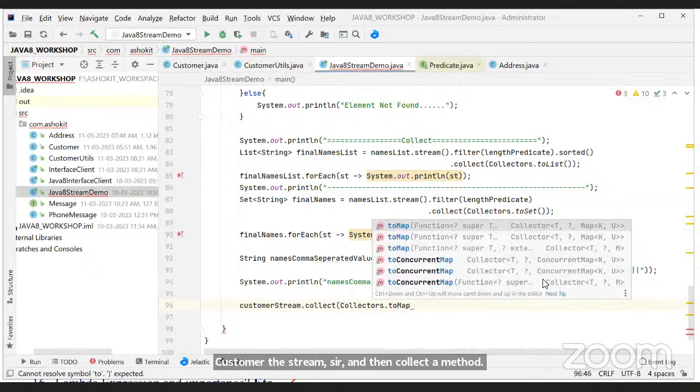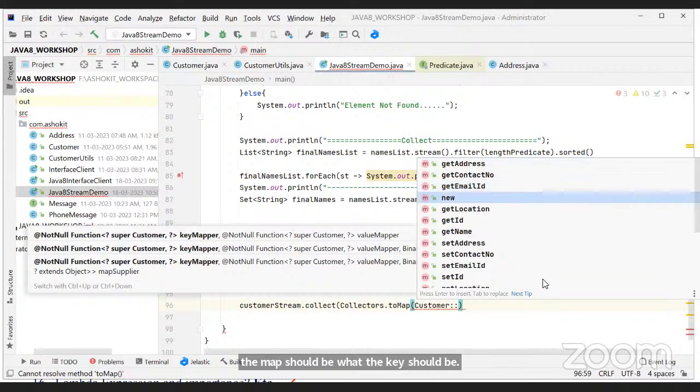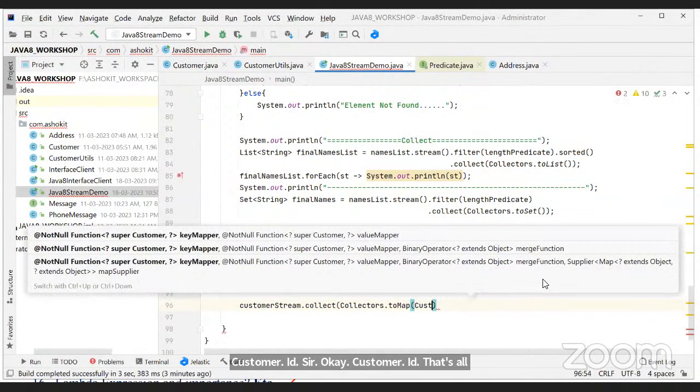Okay, then the toMap method. So here the map should be what? The key should be customer ID. Okay, customer ID, that's all. And then see, the toMap method is taking what?